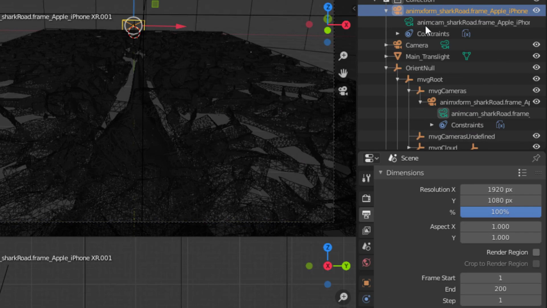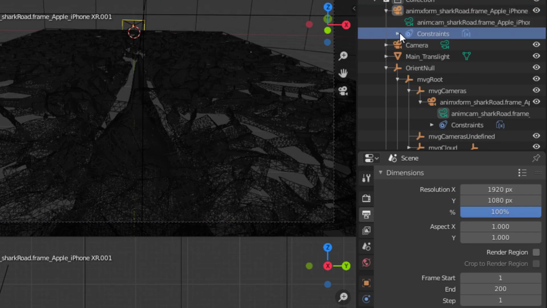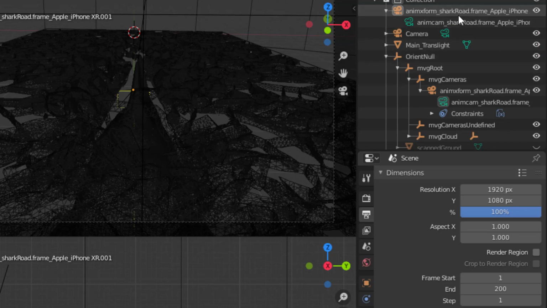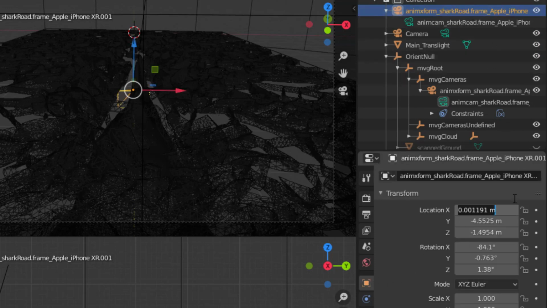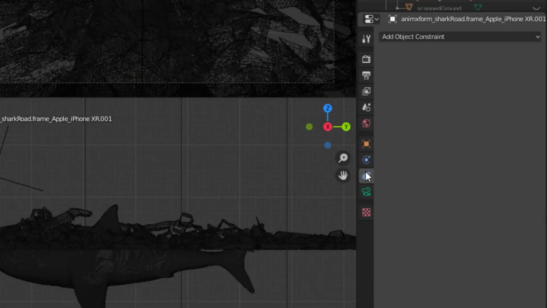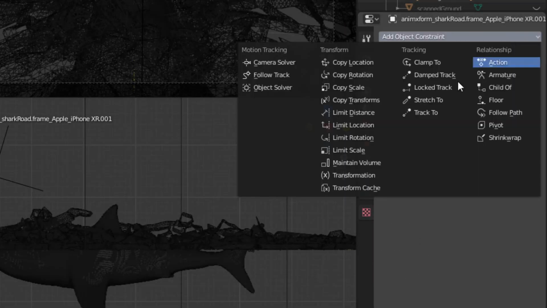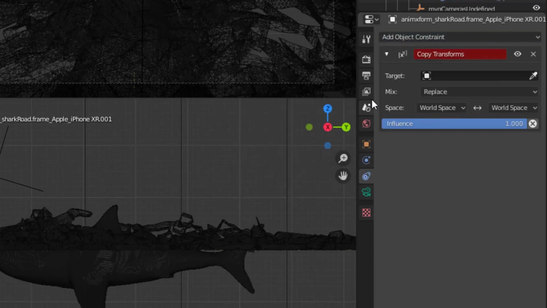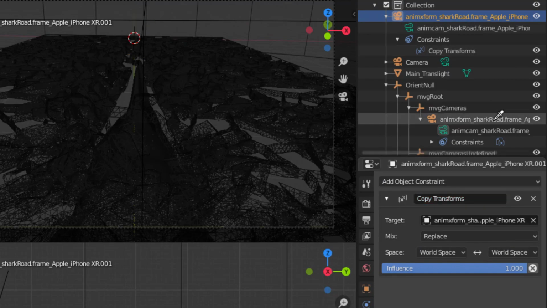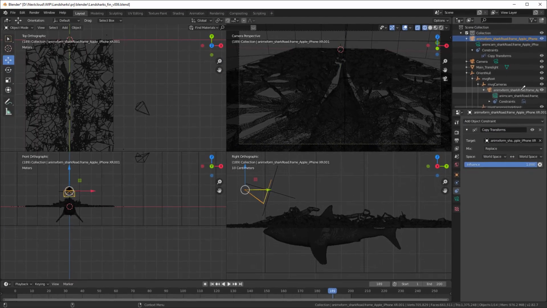3. Delete the Alembic constraint on the copied camera to remove the original animation data. 4. Zero out the translation and rotation data for the copied camera. 5. Go to the Constraints tab and add a Copy Transforms constraint. 6. Click the eyedropper and choose the original camera as the source to copy transforms from. Your copied camera should now follow the original camera precisely.